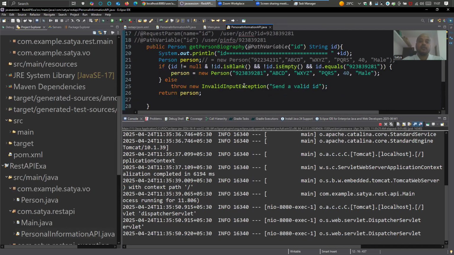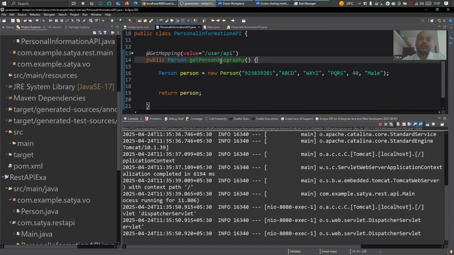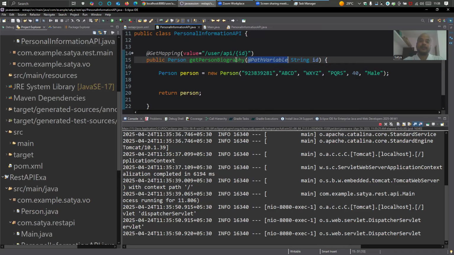Let's see. What I'm going to do here is add some input parameter to this particular method. So how can you add it? You can do it like this. Let's say you want to search a person by ID, right? So you want to set the ID. You can add the ID this way, and here you can add the @PathVariable, String id. This is what you can do. This PathVariable annotation, what it does is it basically reads the value which is coming from the request parameters or request URL.